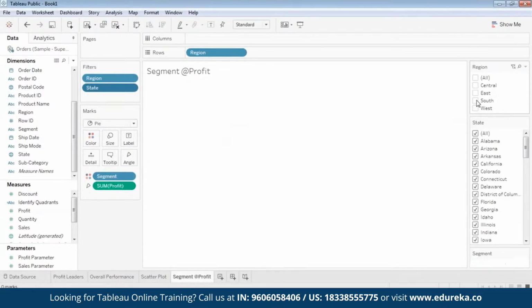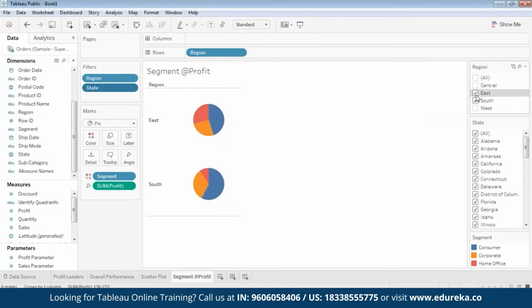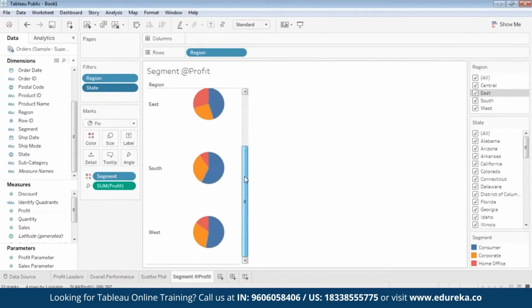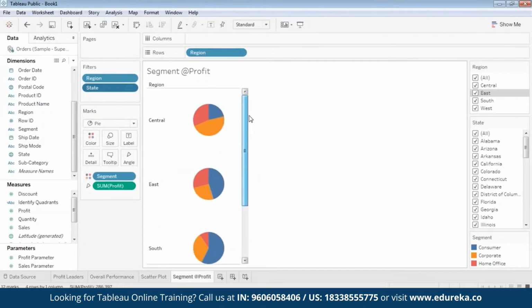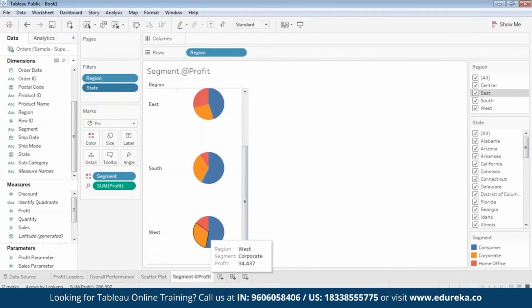Similarly for different regions, we can see which segment their market is in. Just like central is having the majority of its market in corporate, and in west, the majority of the market is in consumer.